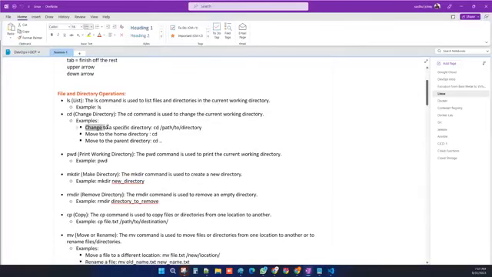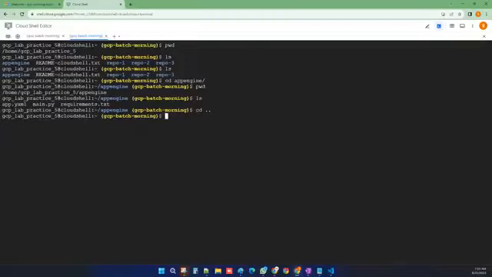To change to a specific directory, cd and a space, and you can provide the directory name. Move to the home directory: if you wanted to directly come to the home directory, you can also mention that. For example, I'm going to go to the repo. So for example, I want to go to repo 1. That is also a directory only. cd repo 1.